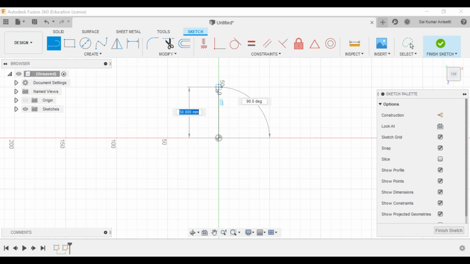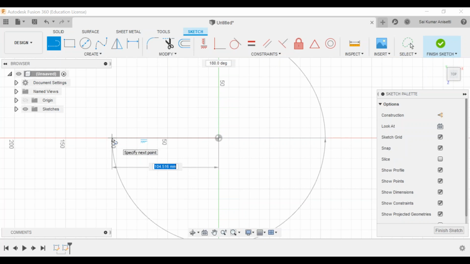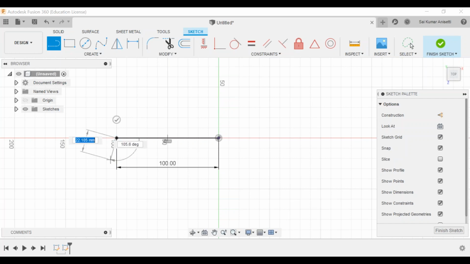Okay, and now make sure it is horizontal and don't click. If you have a dimension of your profile, give a value of, let us say, 100 mm. Okay, now you have given a value of 100. Then give a click and don't press enter. If you press enter, it will exit this particular command.